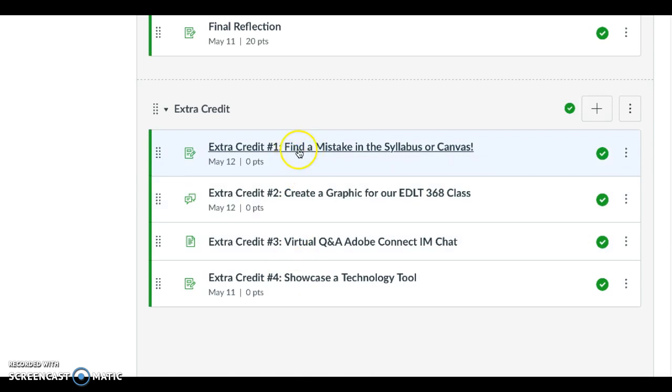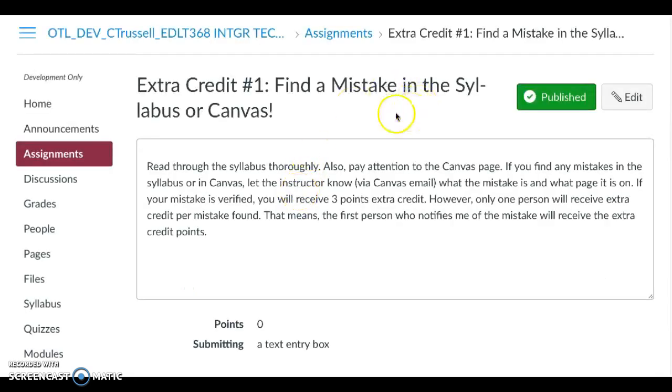The first one is, they've already been going to town on this one. This first extra credit is find a mistake in the syllabus or Canvas. Since this is the first time I've been teaching the class and I've put it online, I know there's lots of mistakes in the syllabus and in Canvas. I want them to find them for me so that I can make this course error-free. And they are having fun with it. Already 7 or 8 people have found mistakes for me, and I'm changing it as soon as they find it. I give them 3 extra credit points.